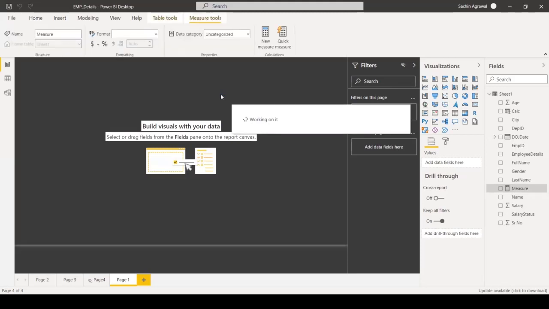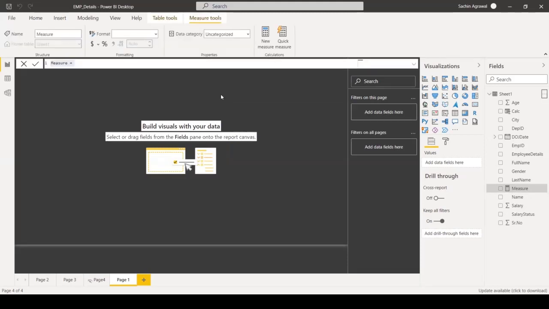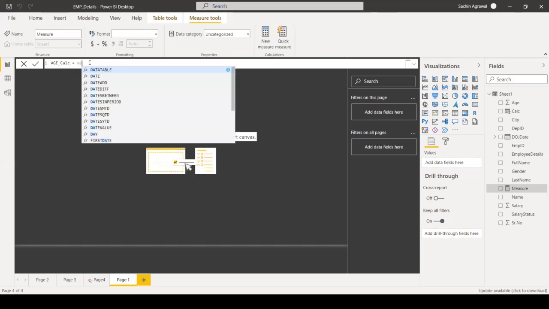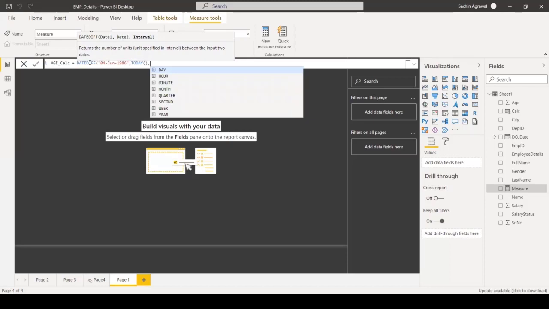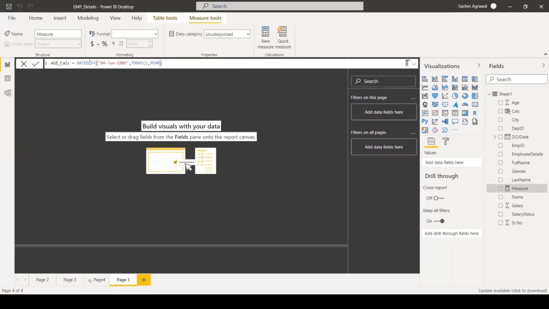Once it's there, now I have to calculate my age. Then how can I do that? I will show you. Age calculation. Okay, and use the DATEDIFF function again. DATEDIFF. And over here you have to pass the birth date, that is mine. And then after that you have to pass today's date. So we'll get the exact result, year. Bracket close and enter.